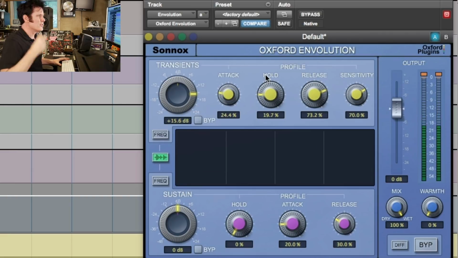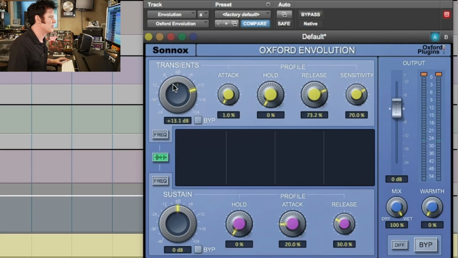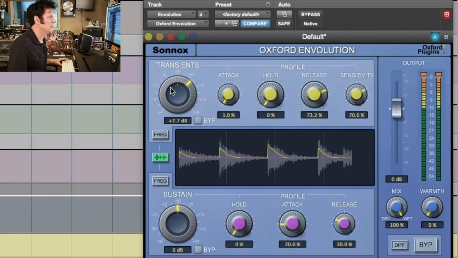Nice. Wow, it's kind of an interesting tool. I think it's already getting pretty massive. I don't need to do as much as that. I'm really showing you how to overuse it. If I go back to the attack here, get the transient quite snappy. Bypass it.